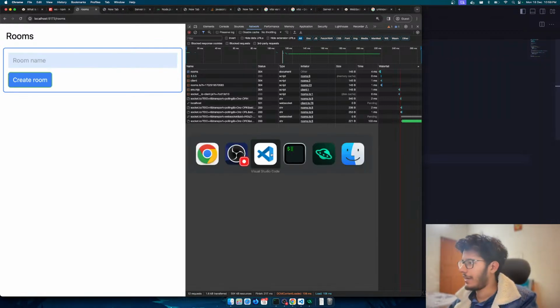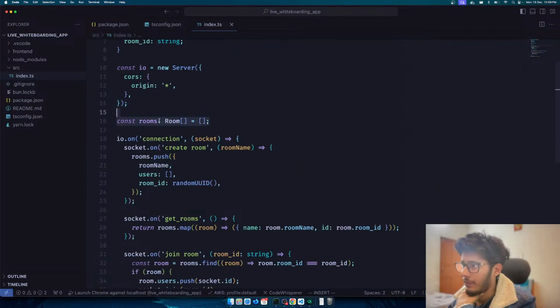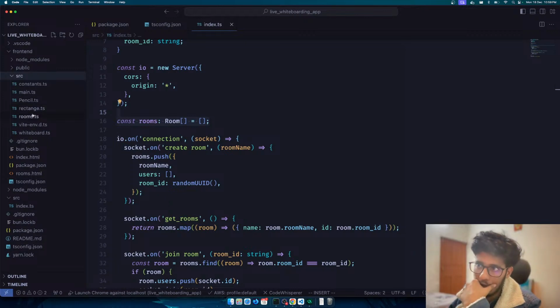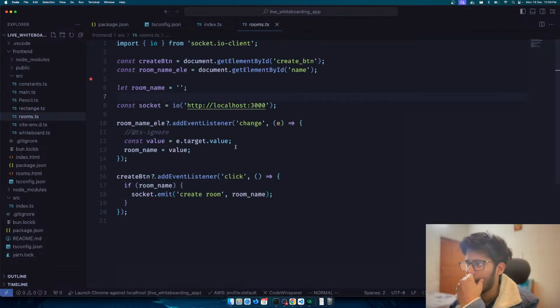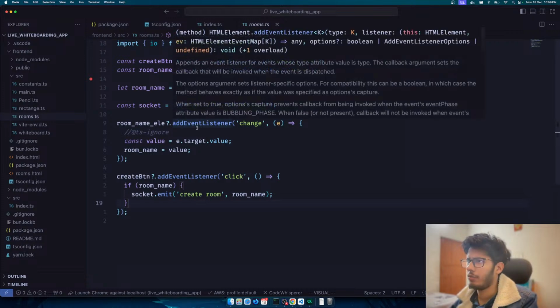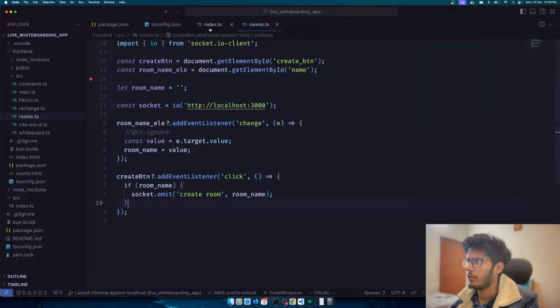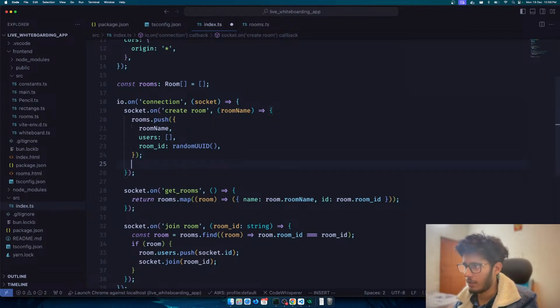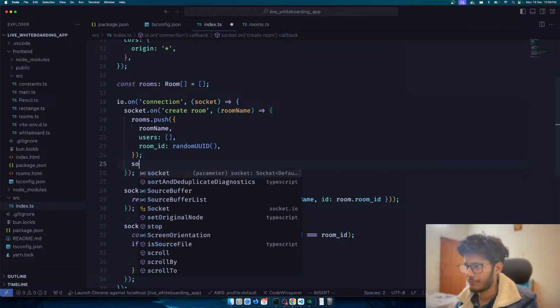Cool. We have a socket connection now, and in the front end, in the SRC, in the room.ts, we should be able to create a room event. I think there's no event called create room. Like in the index.js, there's no event called create rooms. Oh, there is an event called create rooms. Interesting. And it should emit get rooms.